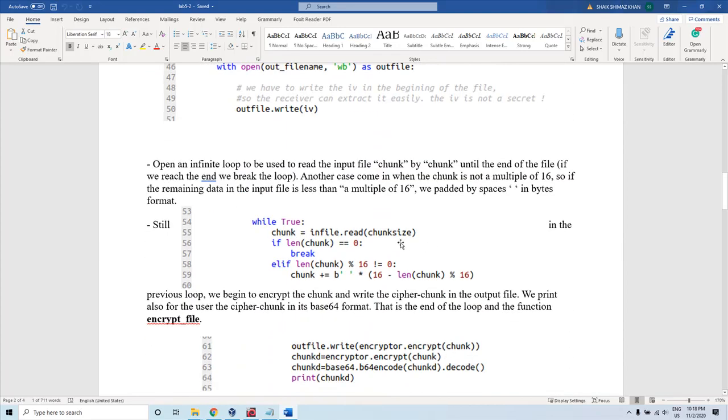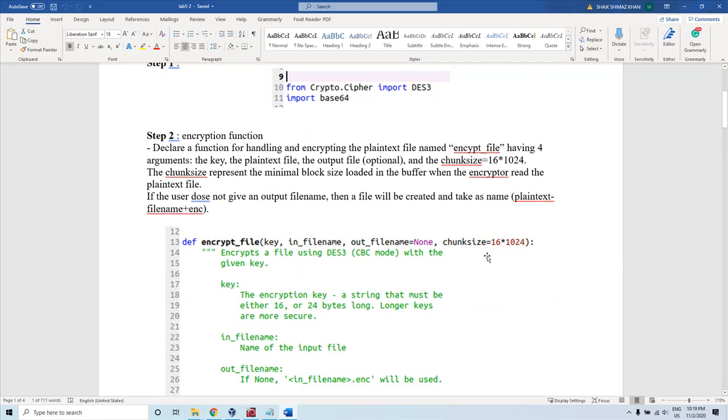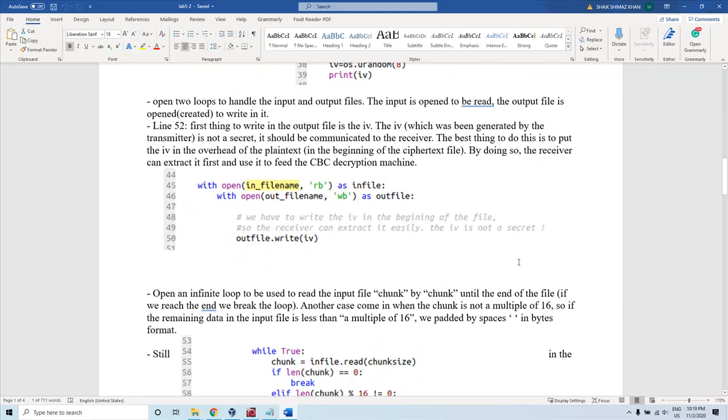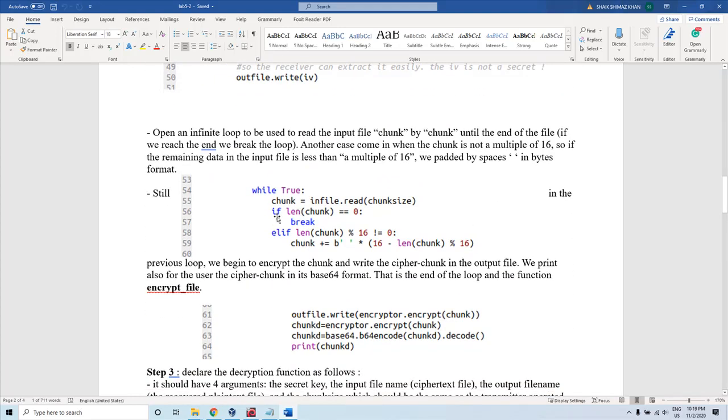16 into 1024. So just imagine a file with a huge amount of data. As far as my example is concerned, I just have one line of text, but a file can have many pages, a lot of data, and we cannot read all the data in a single stretch. So we specify a size: every time you read this much amount of data, chunk size. So what is the chunk size? 16 into 1024.